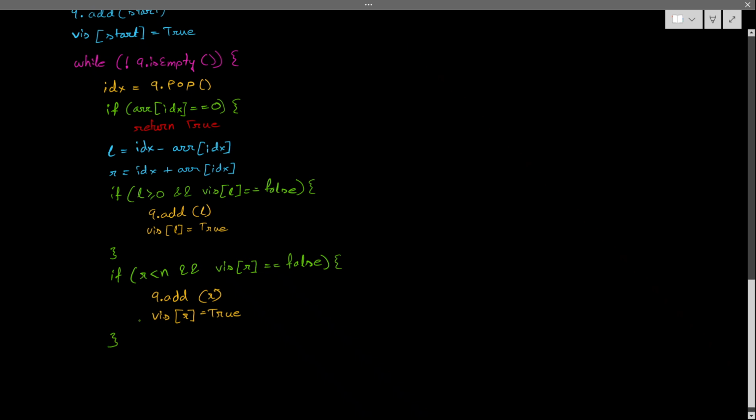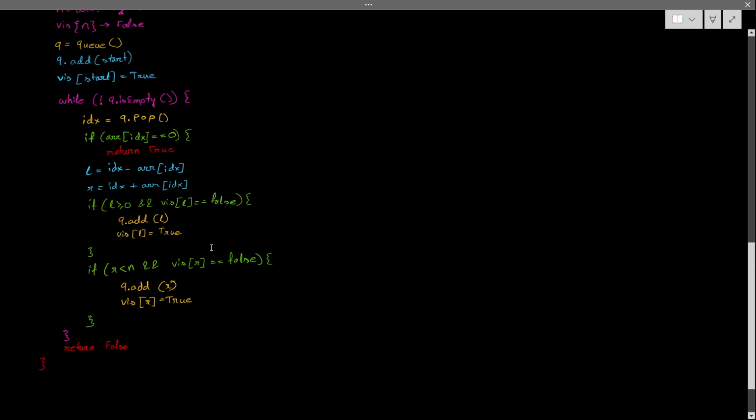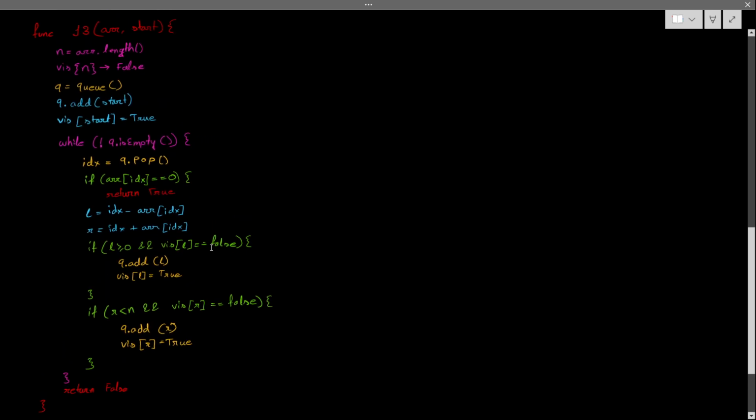Now this loop will end. If the loop ends, that means we didn't get any case where any index position or value is 0. So if the loop ends, I'll return false. That means I didn't get any case where I can get a valid case, that is, where the index is 0. So this is my BFS code.